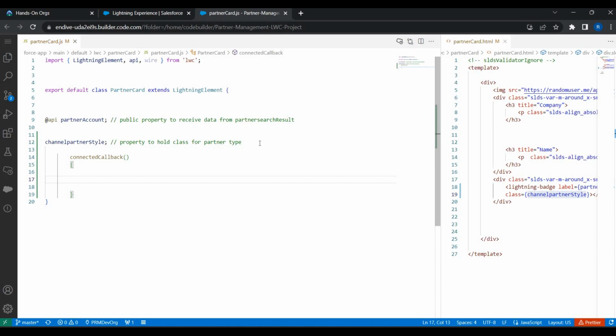The very first thing I'm going to do is make a call to the getPartnerTypeStyle function. I'm going to write my own function, so I'll name this function getPartnerTypeStyle. Let it take an input parameter. Let's say it takes partnerType.